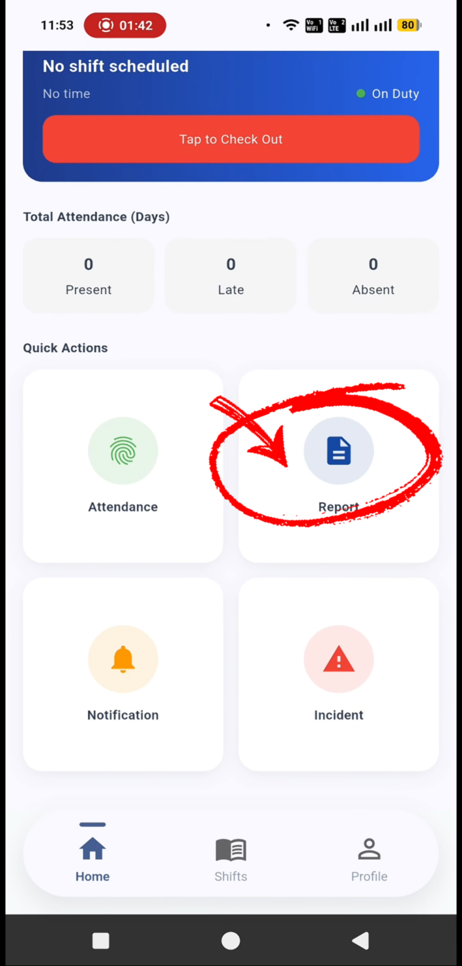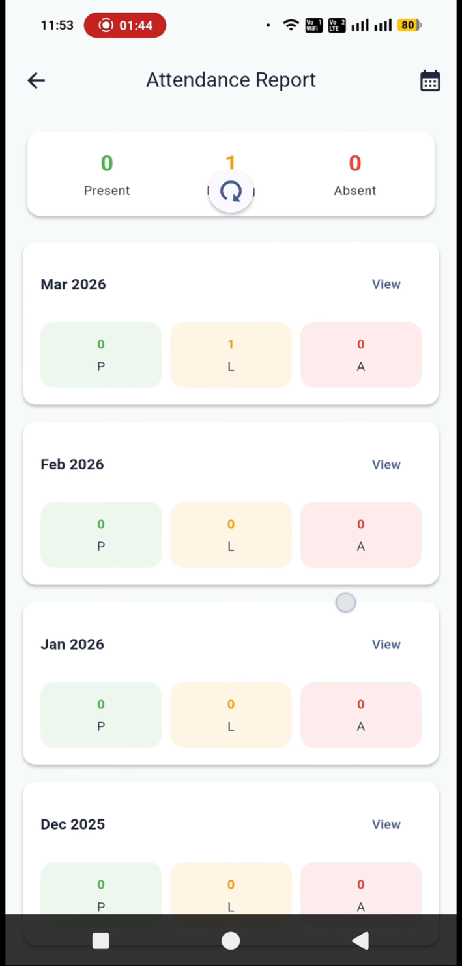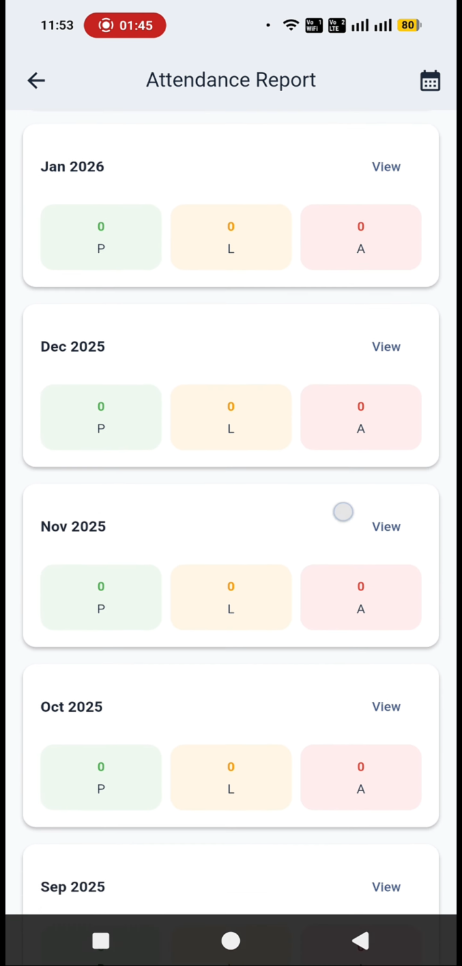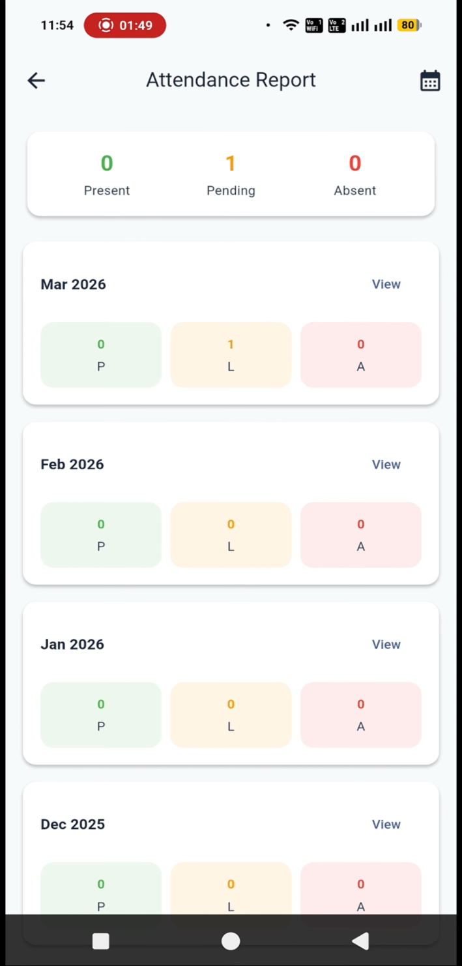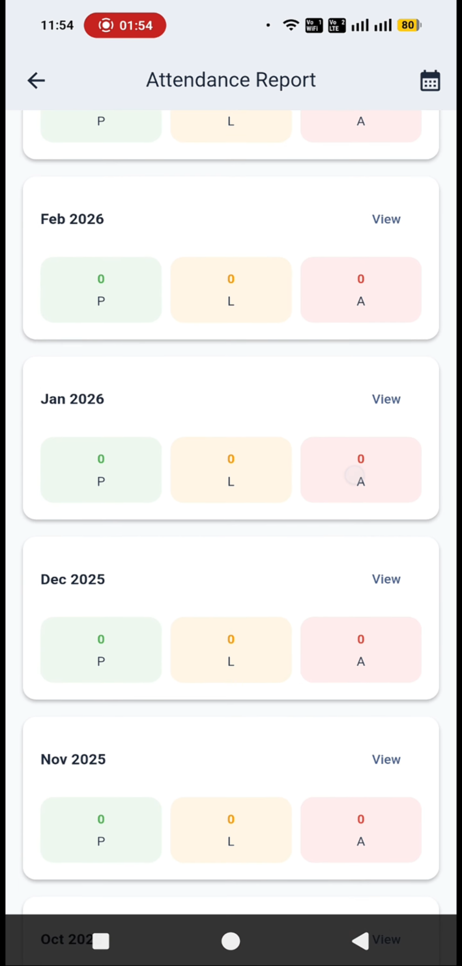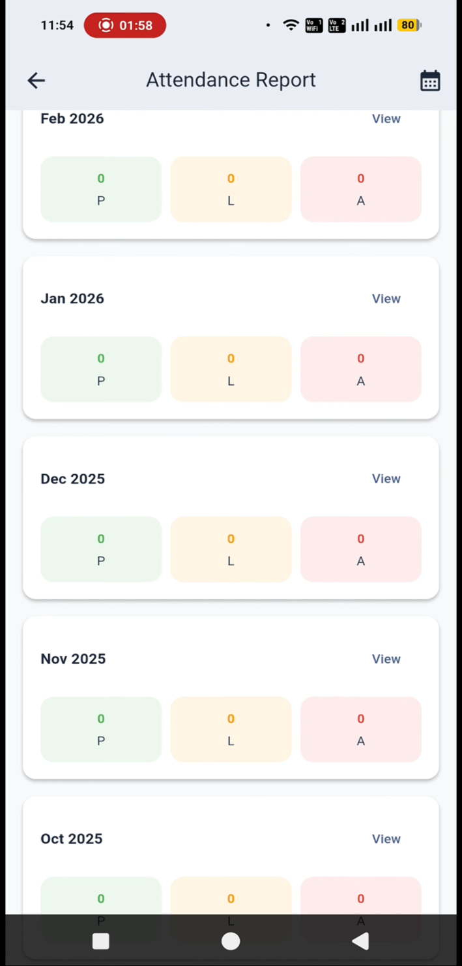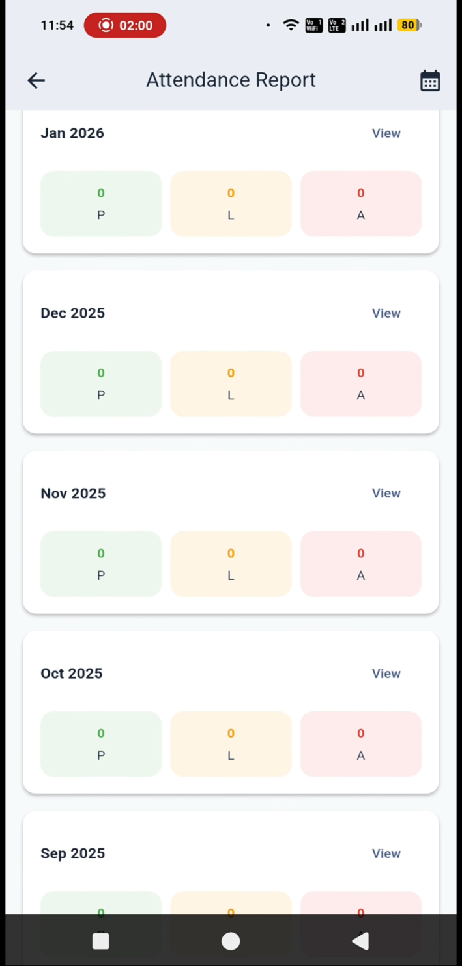The next option is Report. Here, you can see your attendance report. It shows the total number of present, pending, and absent records. You can also view attendance month-wise, such as March 2026, February 2026, January 2026, and December 2025, and check detailed attendance for each month.